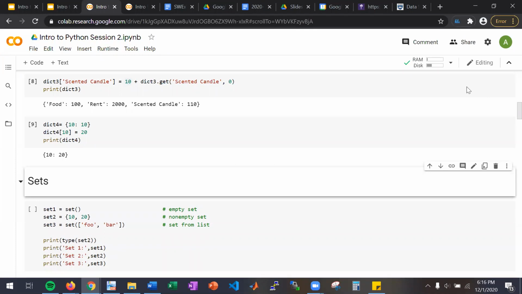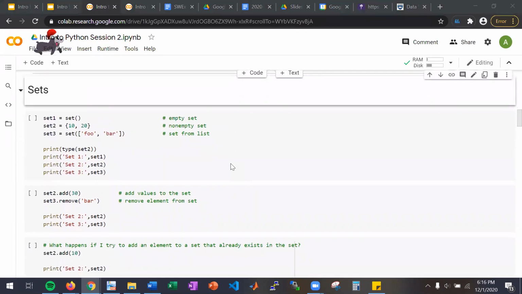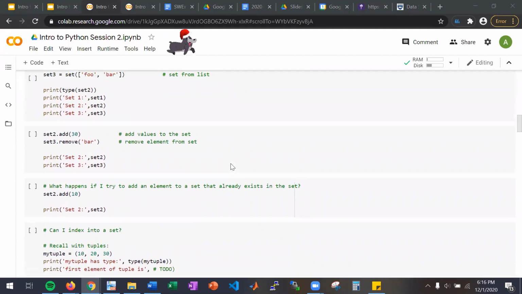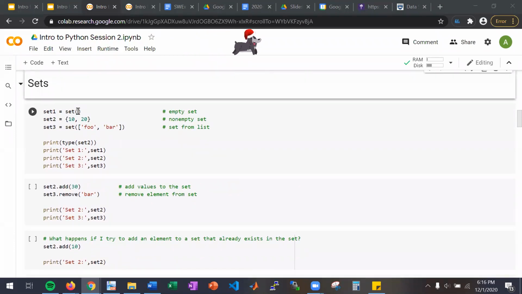Okay, if there are no more questions, I'm going to move on to sets. These slides only have some of the basics, so let's just start from the beginning.